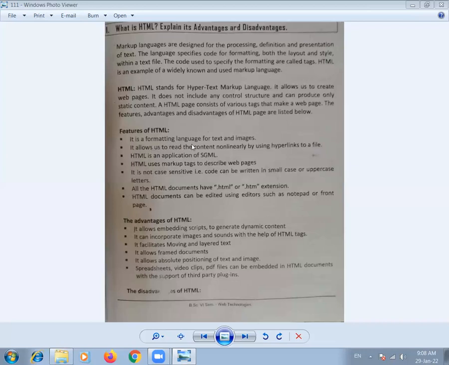First, it is a formatting language for text and images. Actually, this programming language is used effectively to develop applications with any textual content and images. And it allows us to read the content non-linearly by using a hyperlink to a file. So based on this programming, we can create a number of links.